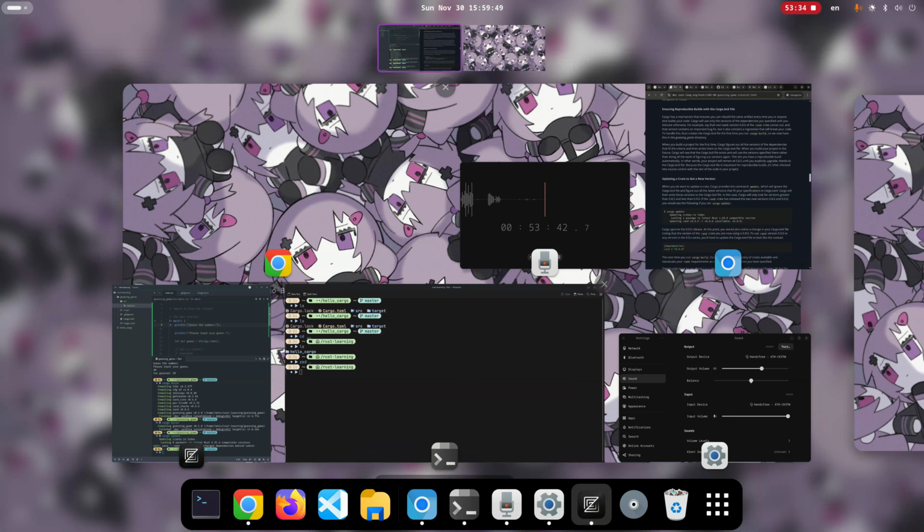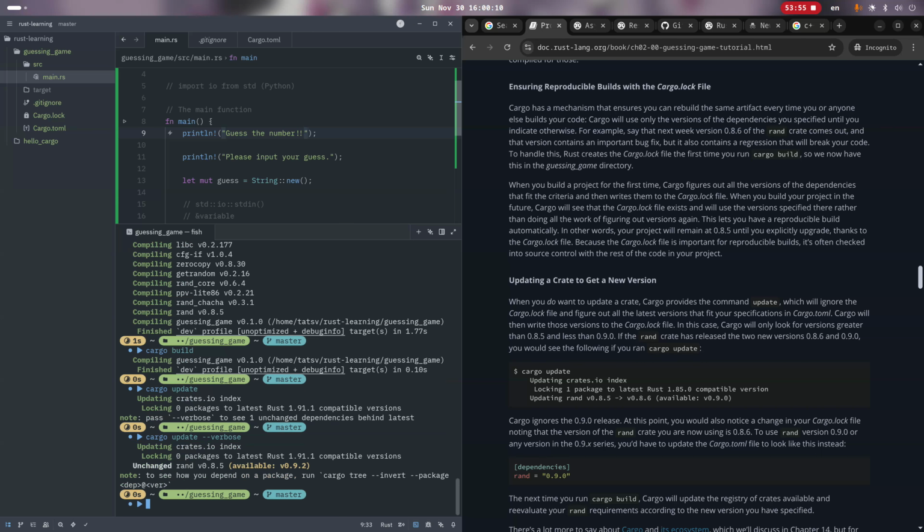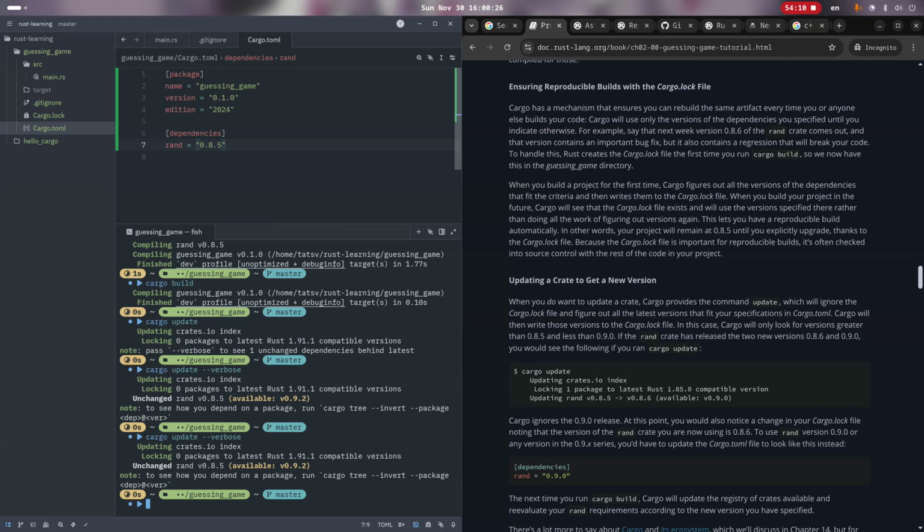Cargo ignores the unchanged dependencies. Now the rand version is 0.9.2. How to update.